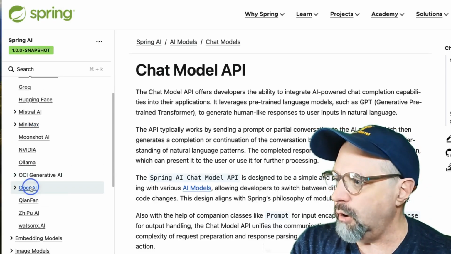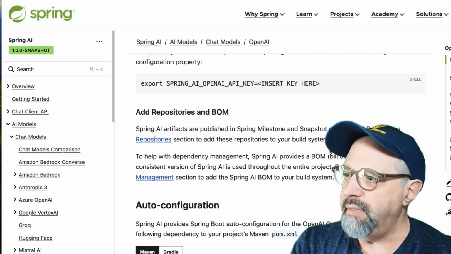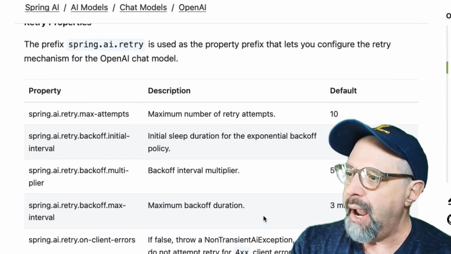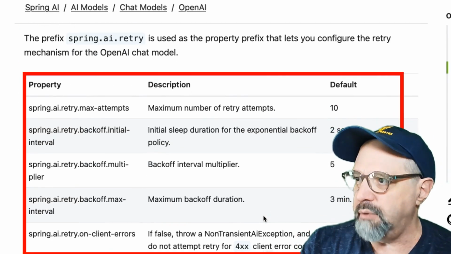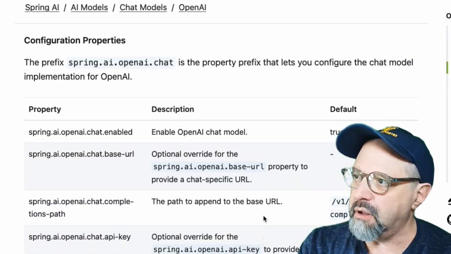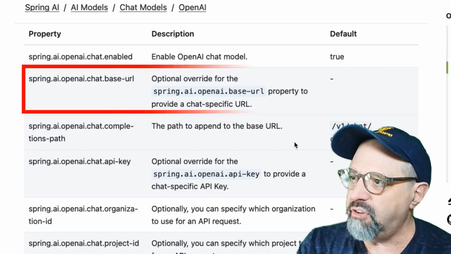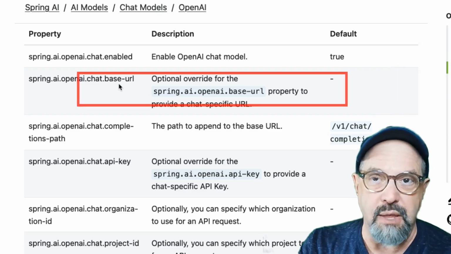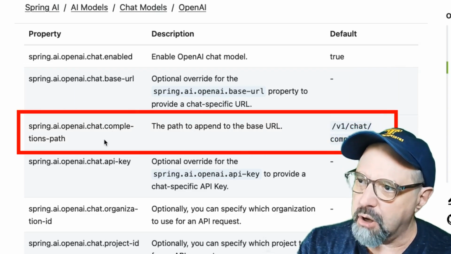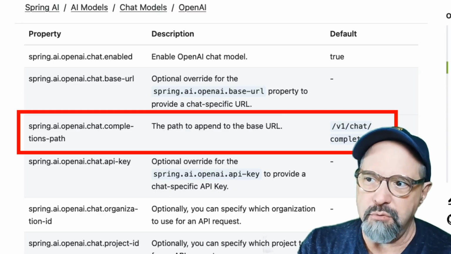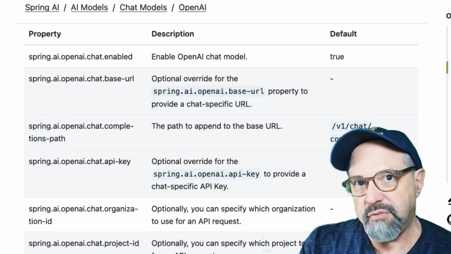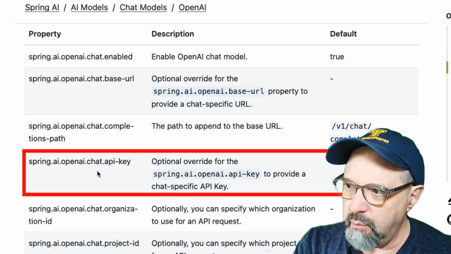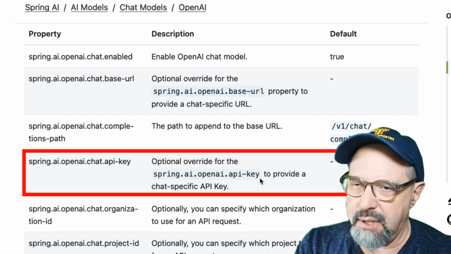But let's take a look at the OpenAI model here, and they say you've got to add the Spring Boot starter for the OpenAI model, and then there's a bunch of properties, and here's where life gets interesting. Let me skip down to the configuration properties, and you see here, there is the property for the base URL. Remember, we have to set that. And they also use a completions path, which is normally version 1 chat completions. We're going to have to modify that so that the concatenated URL is the one we want. And then we also have the OpenAI chat API key.